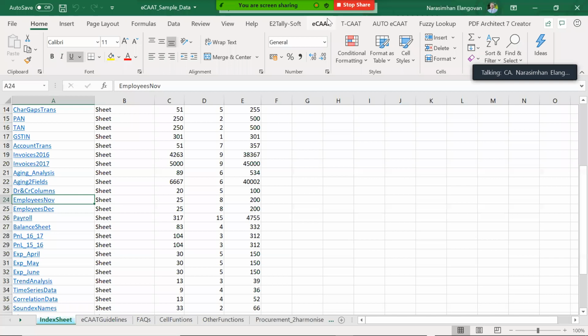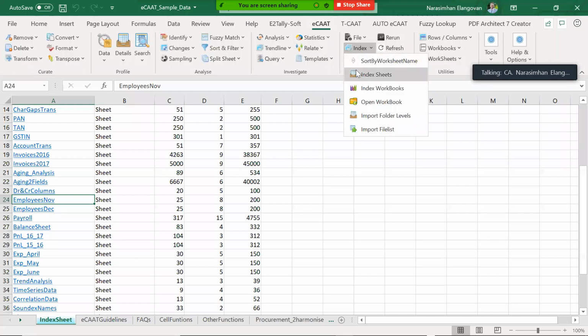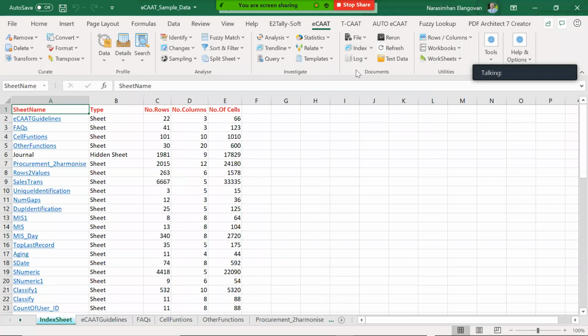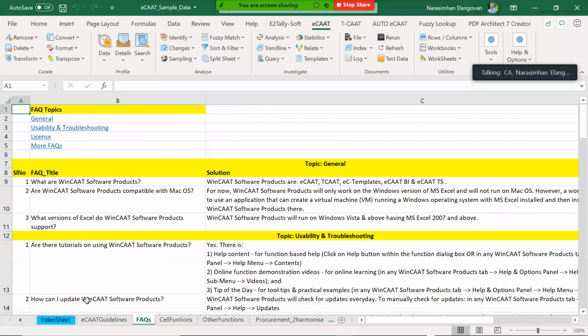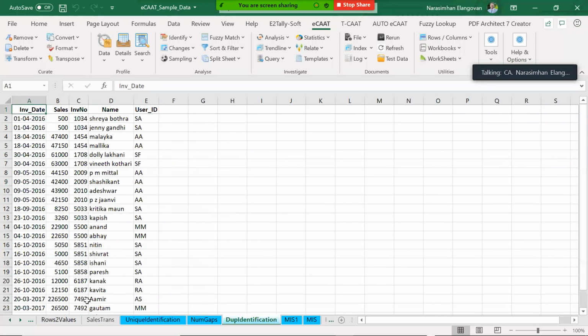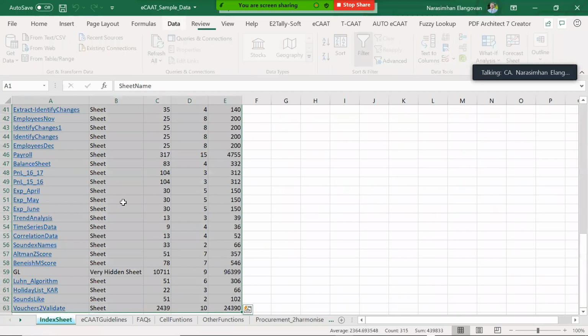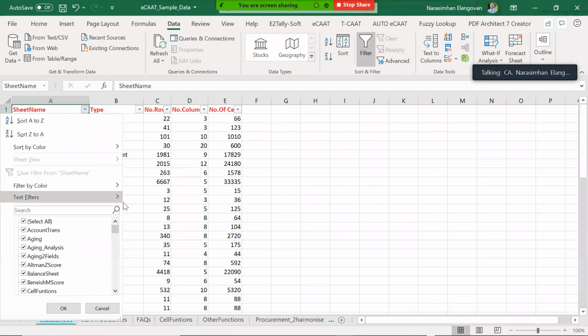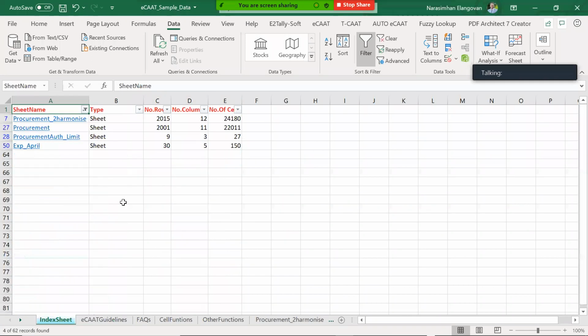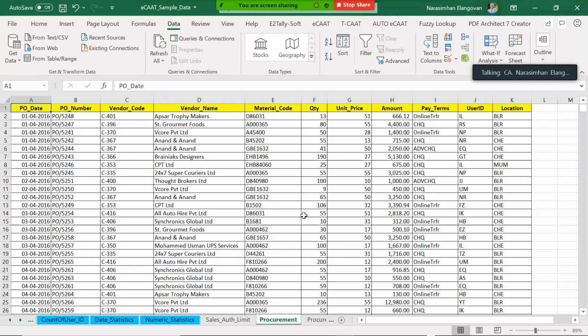Yeah, you can just click on your tab and say index, create an index sheet. Look at this, the whole index has come. Now whatever audit tests you have performed are also appearing here. Of course, the index has no color coding for you to identify which you have done and which you have not done. But you can always go here and quickly pick it up. Put a filter, type procurement, correct? You have the procurement sheet. I go to this procurement sheet.